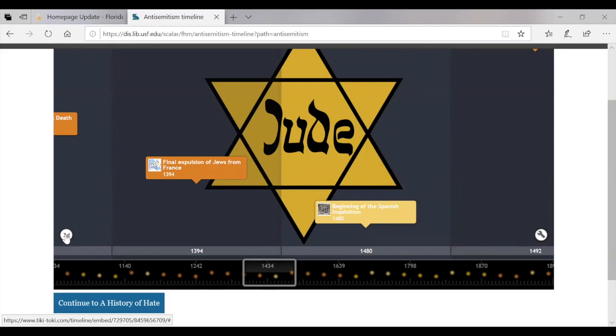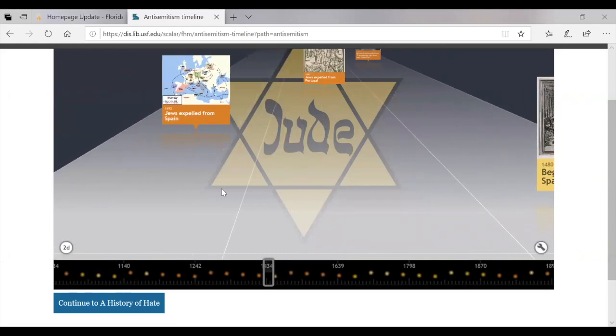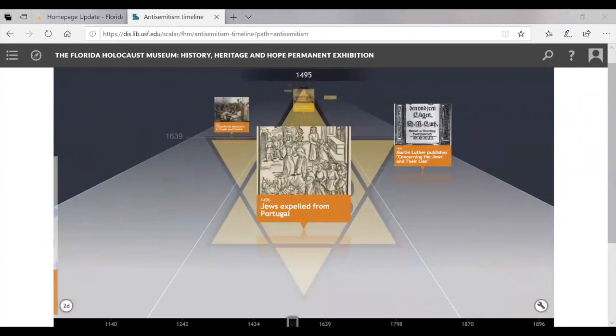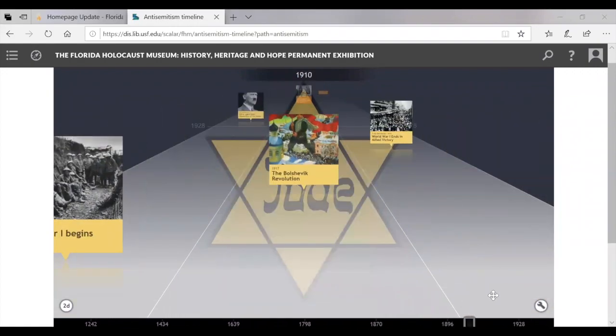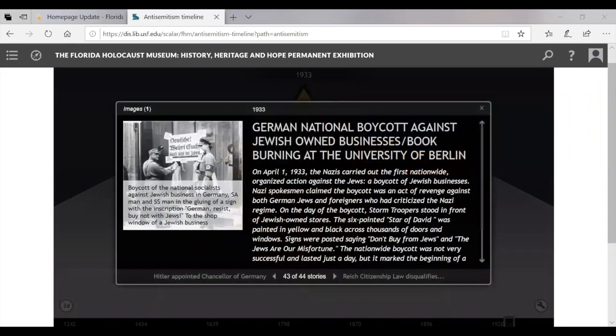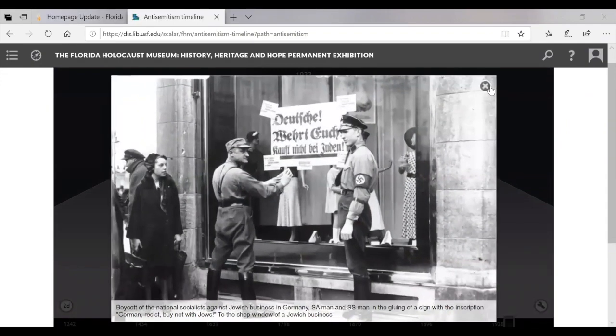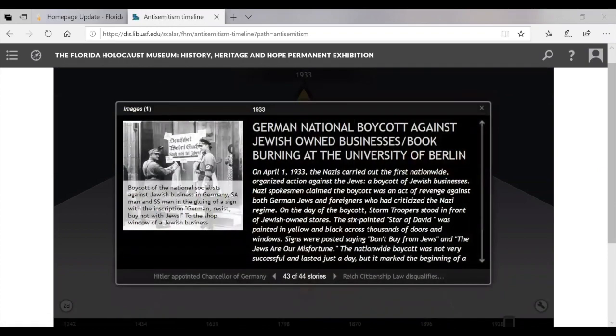This feature here allows you to choose between a 2D and 3D view. You can go through different dates on the timeline and look for an event you would like to explore. You can click on the picture and enlarge it. And you can read more about this particular event. Here you can see other items on the timeline that correspond with that particular year.